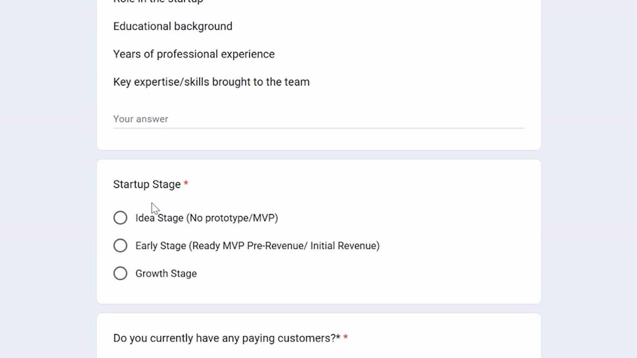Next is a very important question where you have to select your stage. There are 3 stages. One is idea stage, second is early stage, and third is growth stage. People normally get confused about what to select, depending on what stage they are at. So here we have mentioned it.